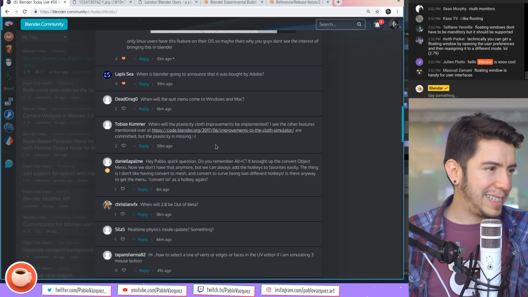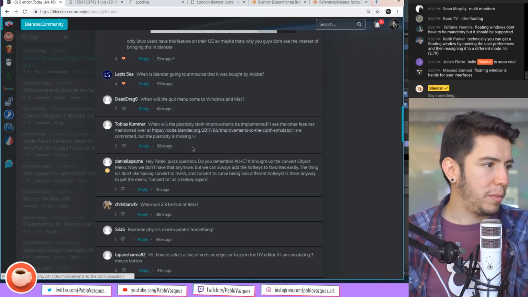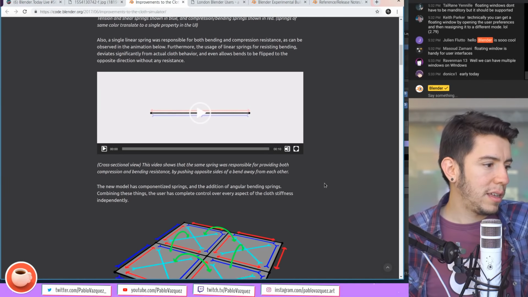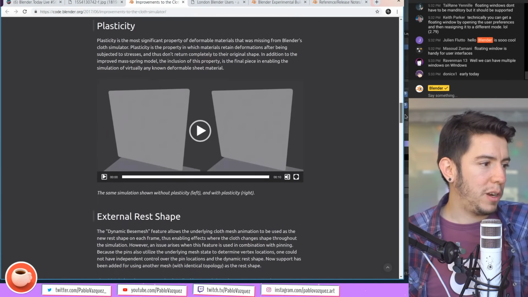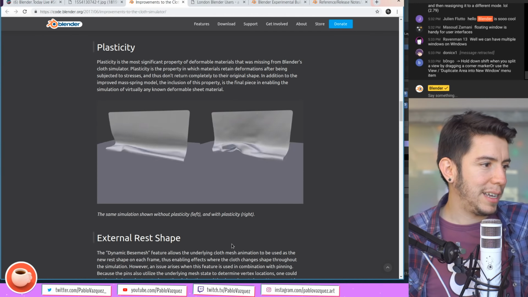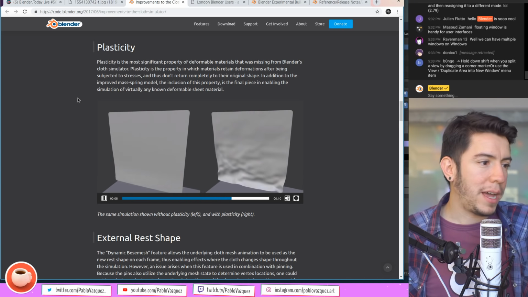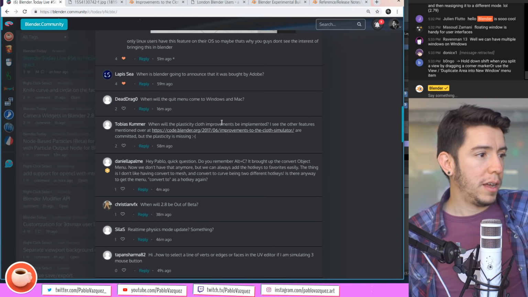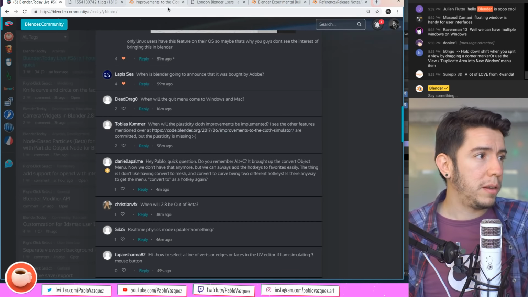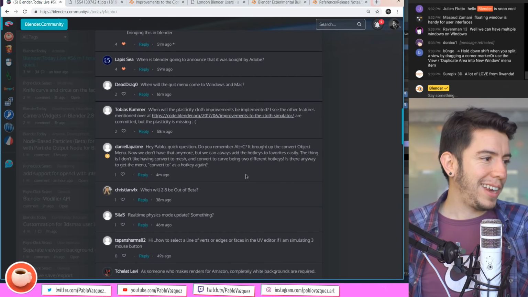Will the plasticity cloth improvements be implemented? I see other features mentioned are committed, but the plasticity is missing. That's a very good question. I haven't actually heard about it from this developer, but this is a feature, the plasticity, how plastic it is. I haven't heard actually. We could ask the developer that worked on it, Luca Rod. So maybe we can ask. Are you even watching this stuff? Okay, next question.